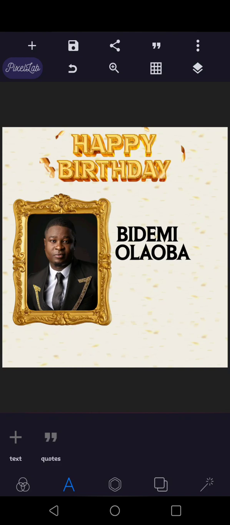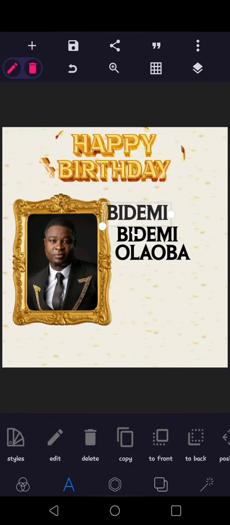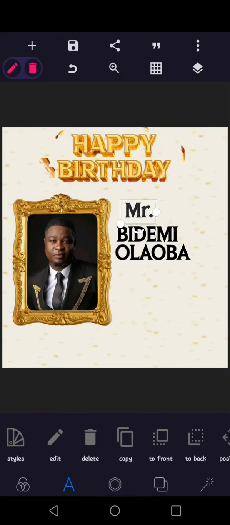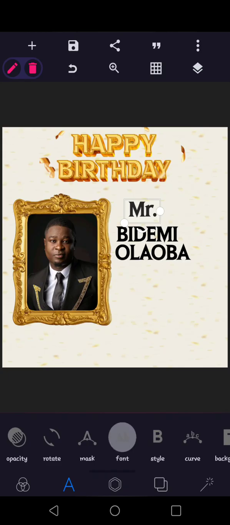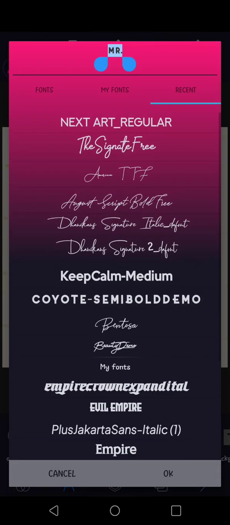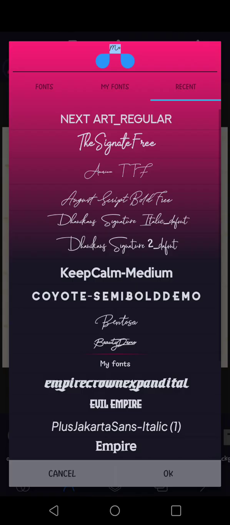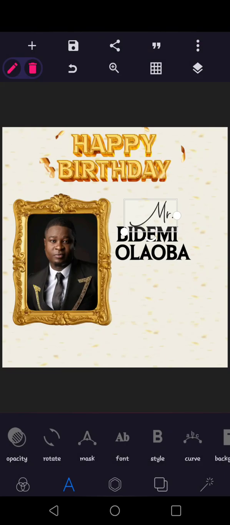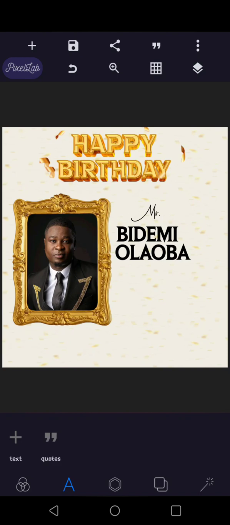The next thing we are doing is to add Mr. to make it more respectful. Make sure you write Mr. with the first letter in capital letter. Then we'll be using a stylish font for it. So go to your AB font. You see different types of stylish fonts you can use there. I'm using signature font for it. So I have Mr. Bidemi Olaoba.